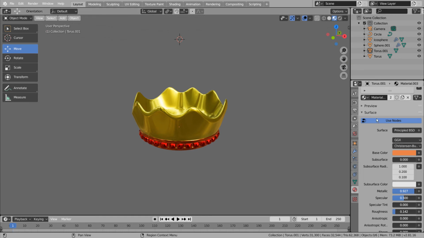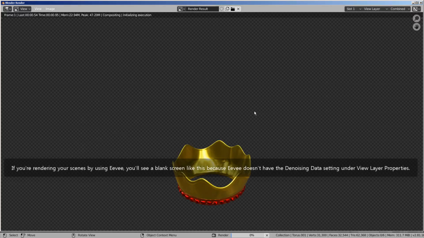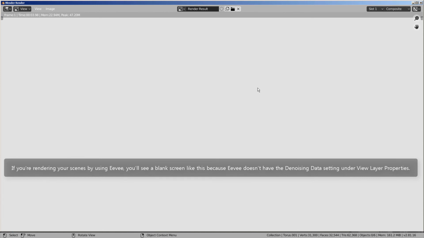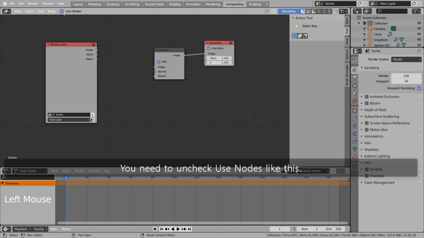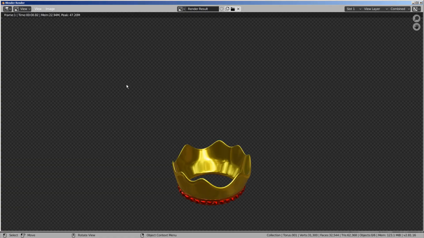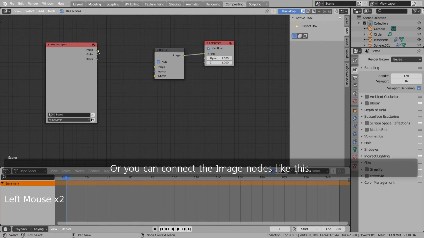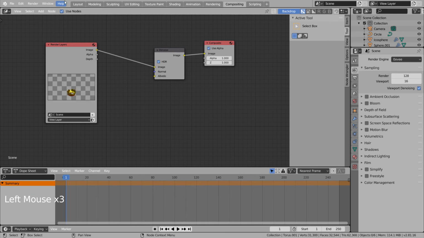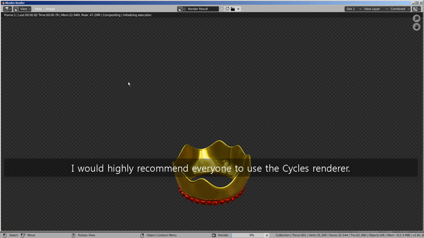Just one thing. If you're rendering your scenes by using Eevee, you'll see a blank screen like this because Eevee doesn't have the denoising data setting under View Layer Properties. You need to uncheck Use Nodes like this. Or you can connect the image nodes like this. I would highly recommend everyone to use the Cycles renderer.